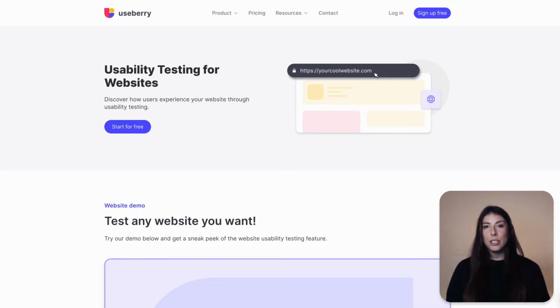I'll walk you through the feature and demonstrate how it works with an example of testing an e-commerce website to identify usability issues and get user feedback. This feature is available to try for free, so let's begin setting up our research study.